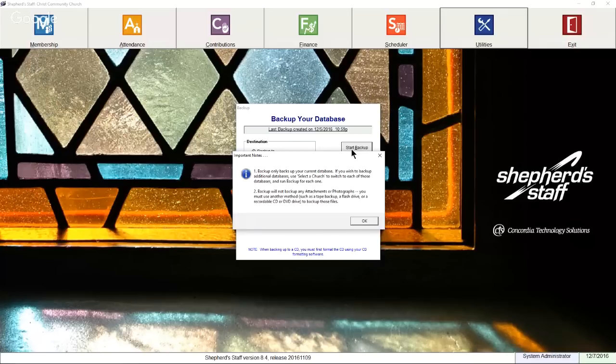And then also, statement number 2, backup will not back up any attachments or photos. You must use another method such as tape backup, a flash drive, or a recordable CD, DVD. So when dealing with that, those are stored outside of the database, inside of your database folder. So they're not directly inside of your Shepherd Staff database, but they're in the database folder in folders named SS Attachments and SS Photos, and you'll want to back those up separately. So I'm going to click OK.